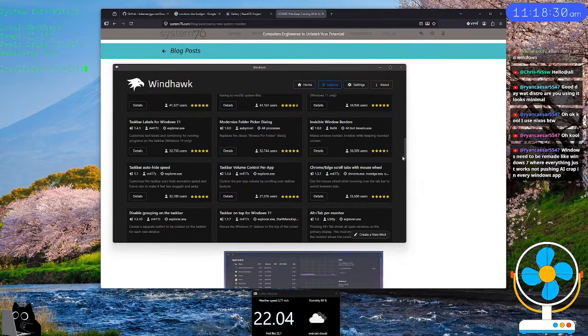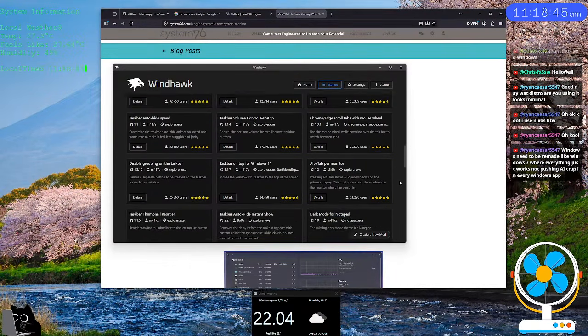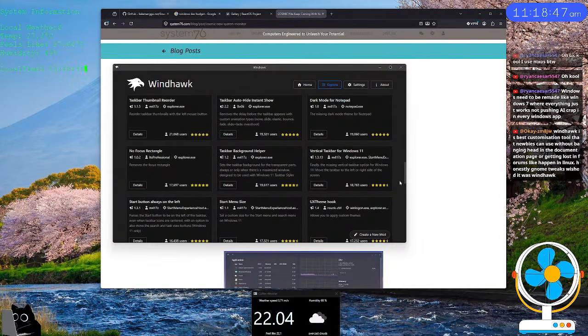There are YouTube channels that customize Windows by only using this tool to make it look like macOS and all kinds of Linux desktop environments and whatnot. It's such an amazing tool. Windows needs to be remade like Windows 7, where everything just works. No, yeah, I agree with you.